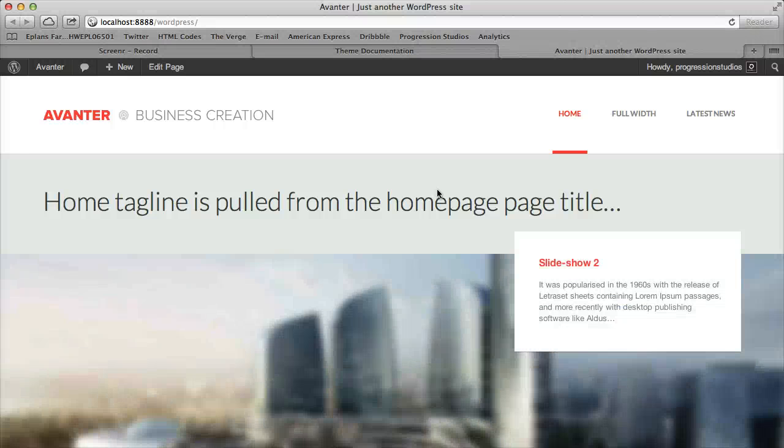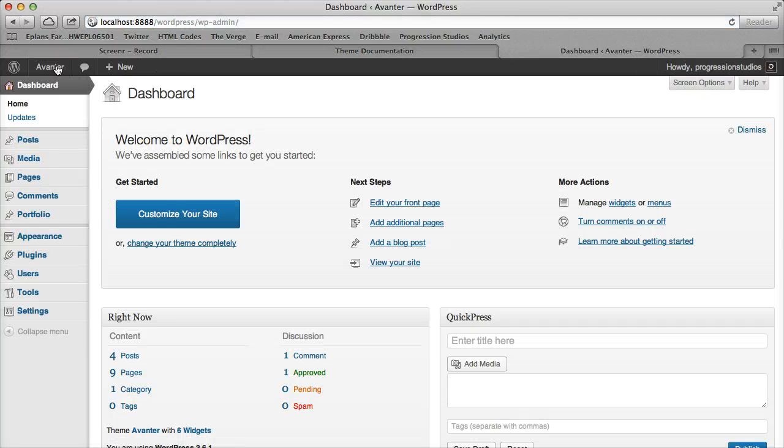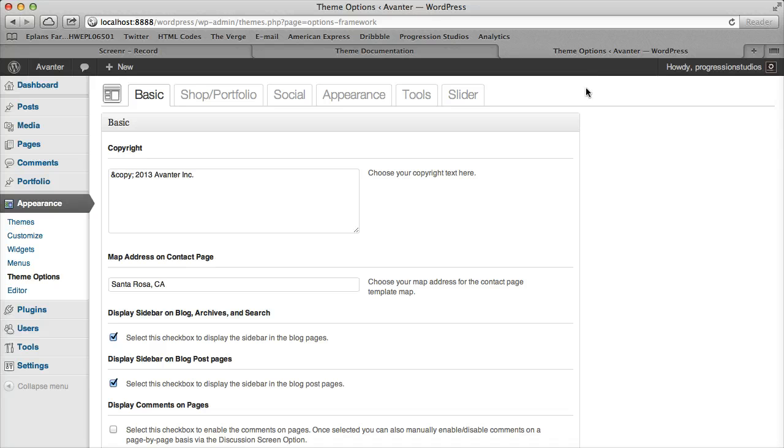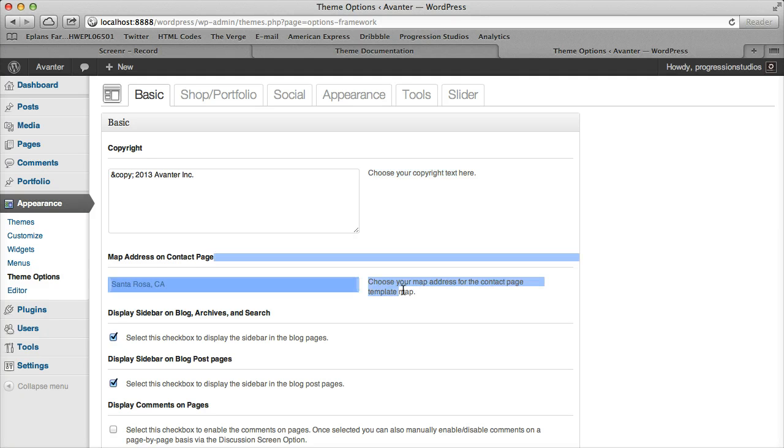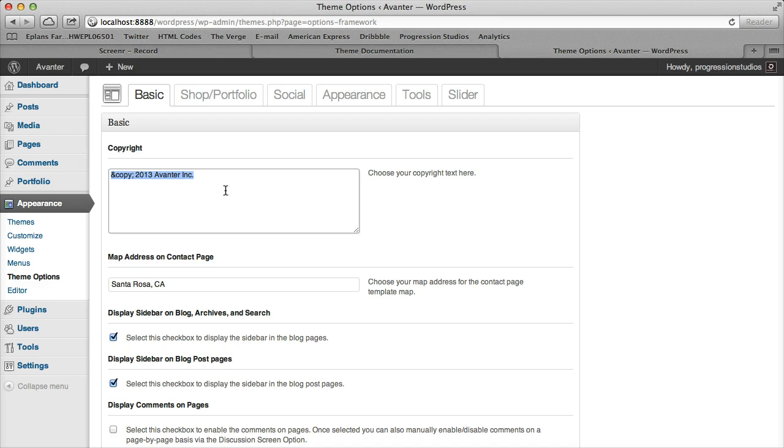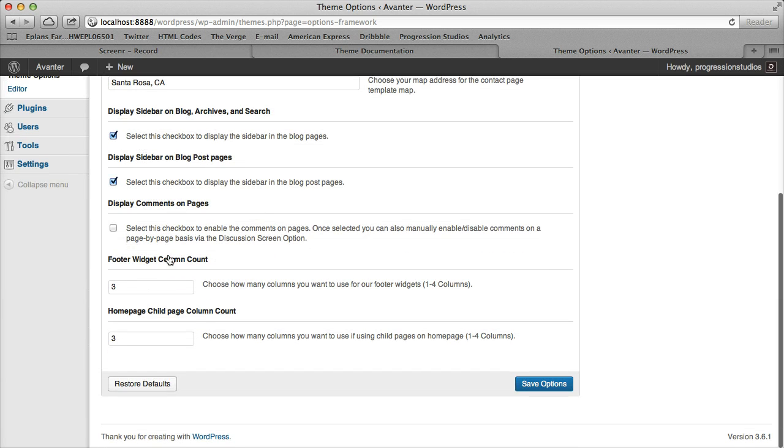Alright, I'm going to go over your theme options real quick. To get to your theme options, you can just go to Appearance and Theme Options. And we have a bunch of tabs at the top. So the first tab, Basic, is very basic, and you can just read the descriptions to figure out what these are. Things like the copyright text, and then some sidebar options and column counts for various items can be adjusted there.